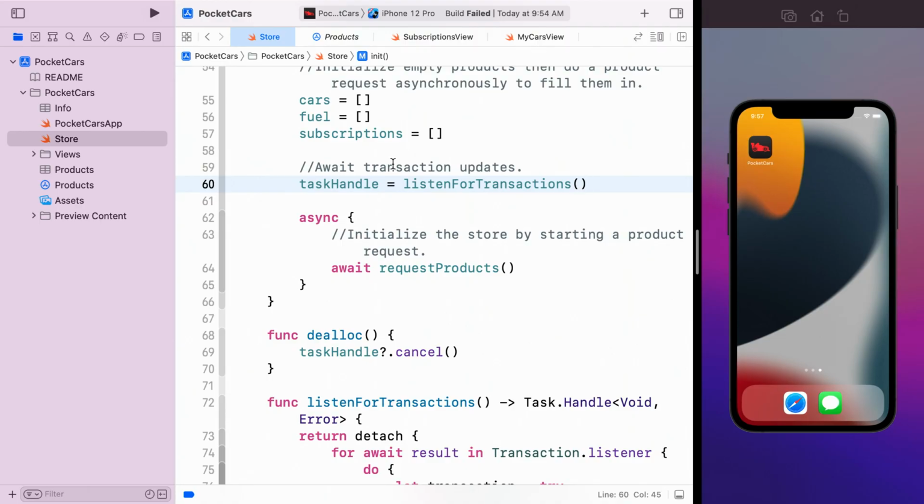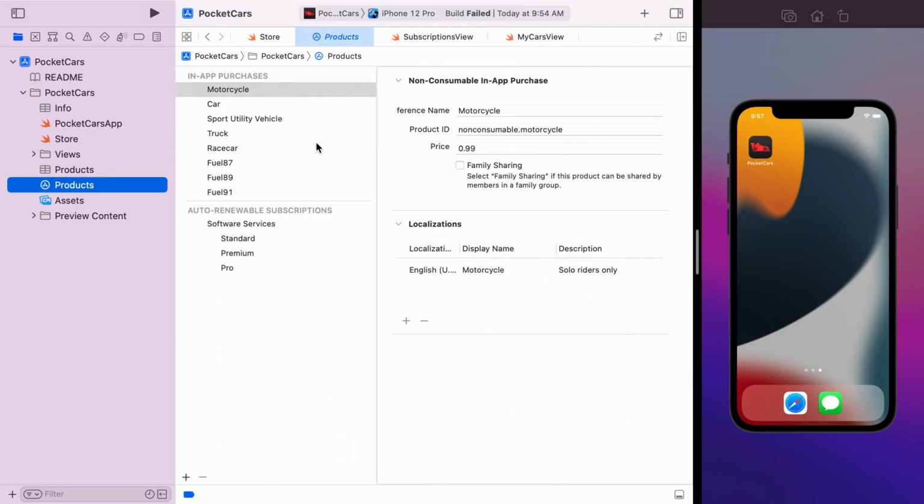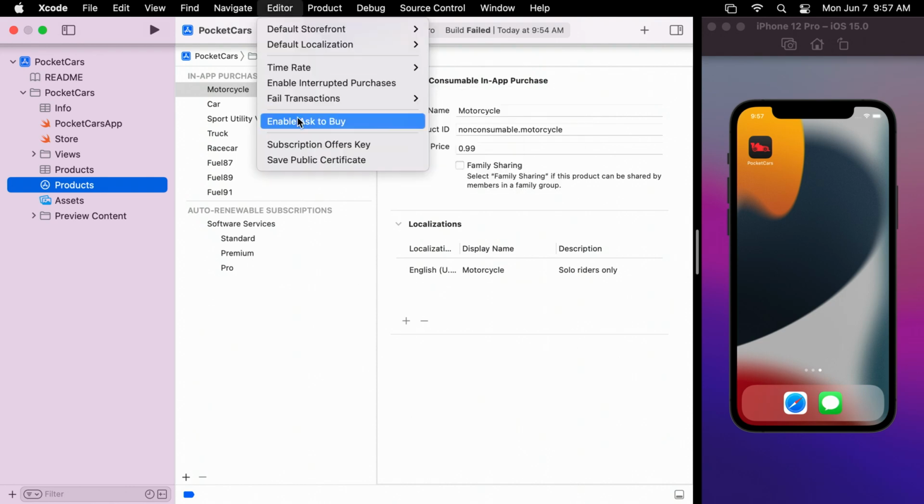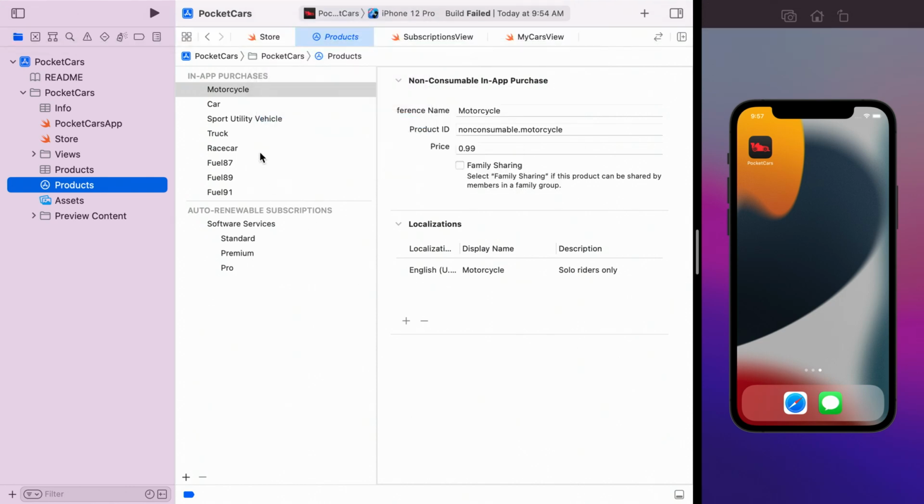In order to test my update listener, I'm going to enable Ask to Buy in my Xcode test environment to simulate a purchase response in a pending state. To do this, I select my StoreKit configuration file, and in the Editor menu, I select Enable Ask to Buy. Let's run my app again and do a purchase.